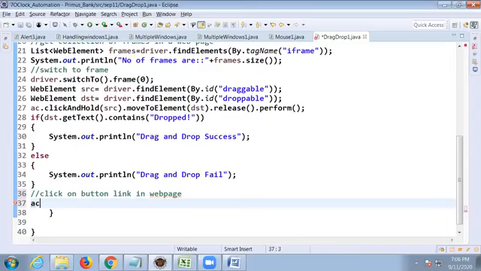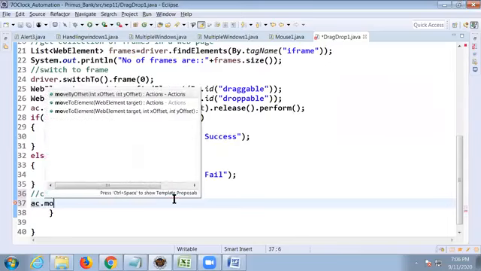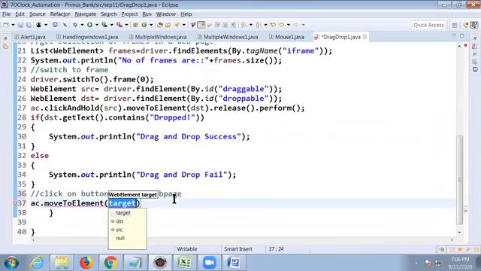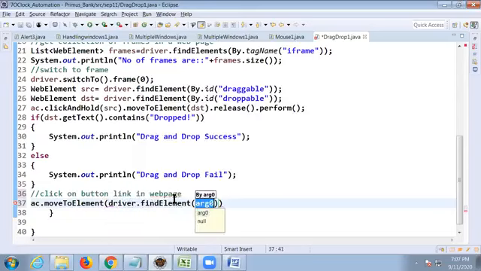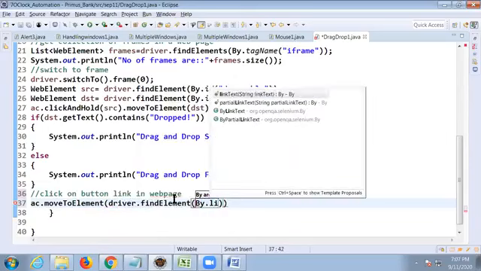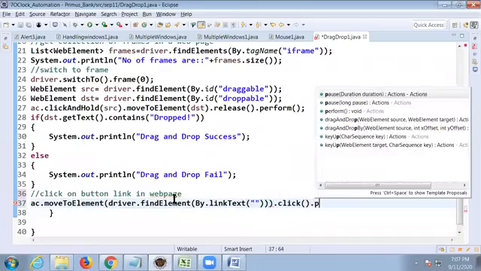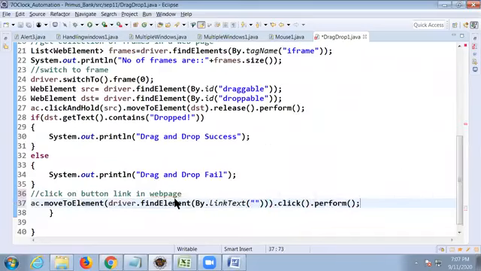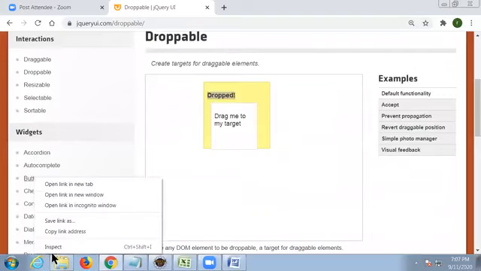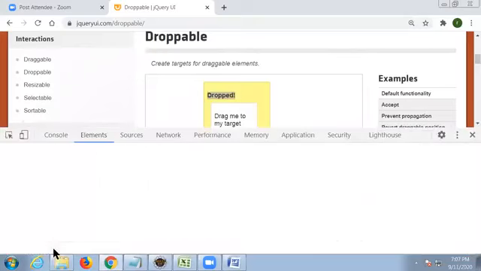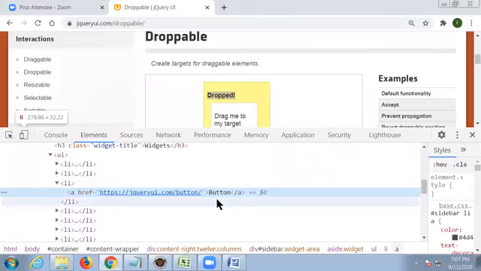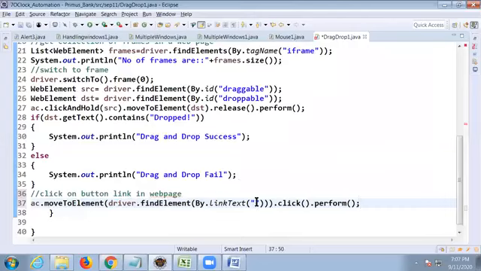AC dot. Mouse means AC dot, move your mouse. Where do you want to move? To element. Which element you want to move to? The button. Locate it: driver dot find element by dot link text. What do you want? Dot click dot perform. Okay, so right click on it, inspect element. Does it have link text or not? Yes or no? Button. Copy this, or XPath also we can take, no problem.